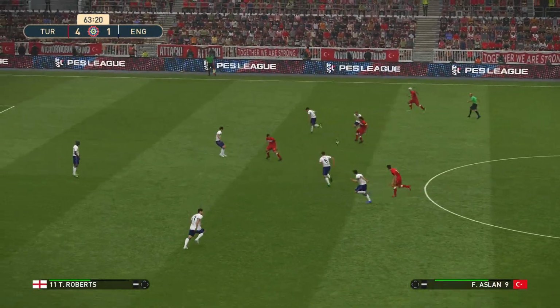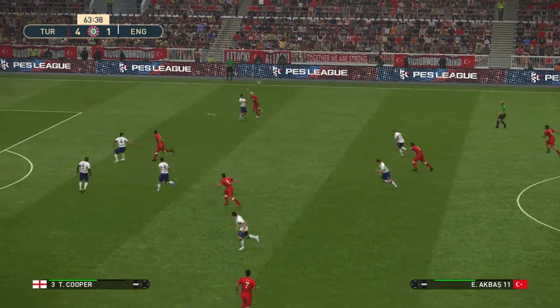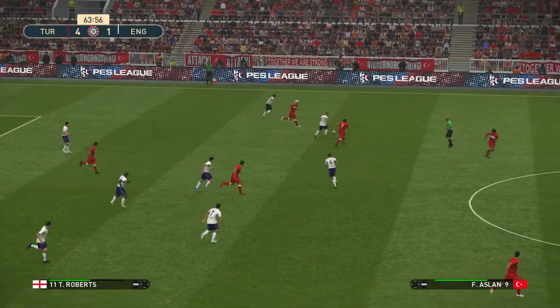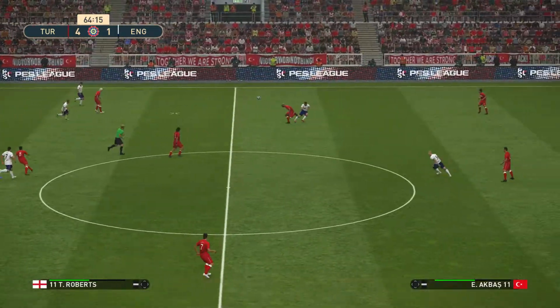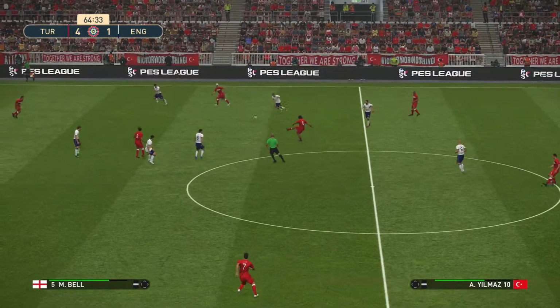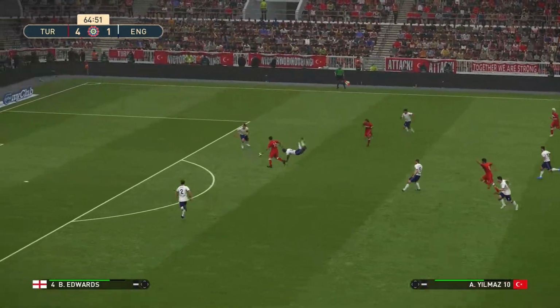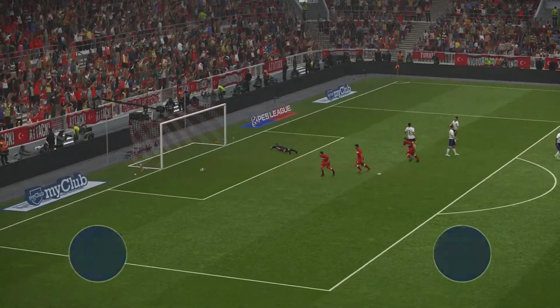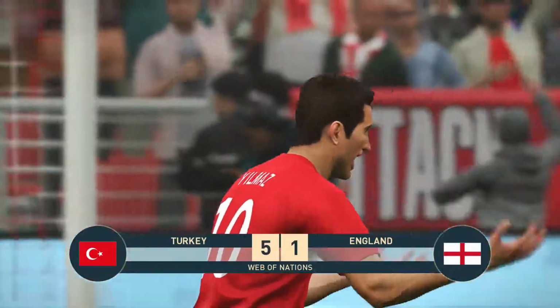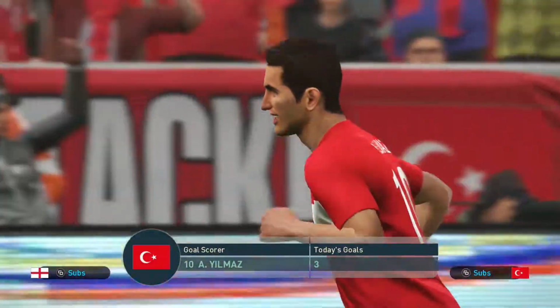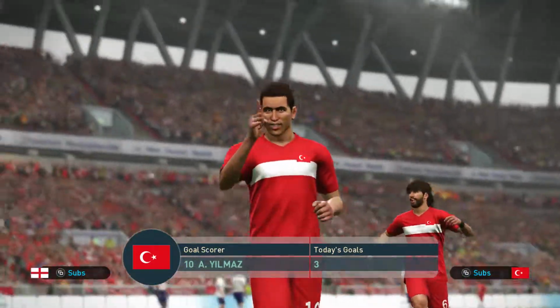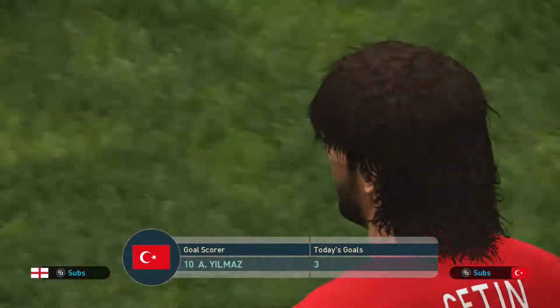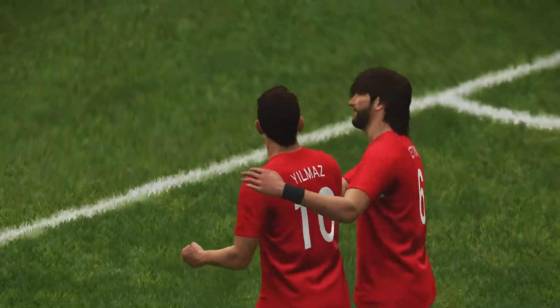Kilic. It's been a terrific performance from Turkey. Aslan and Yilmaz, both of them on a hat-trick. They scored 2 each. And here's Yilmaz. Yilmaz shoots and there is the hat-trick. Yilmaz with his 3rd goal of the game. What a brilliant hat-trick it is.